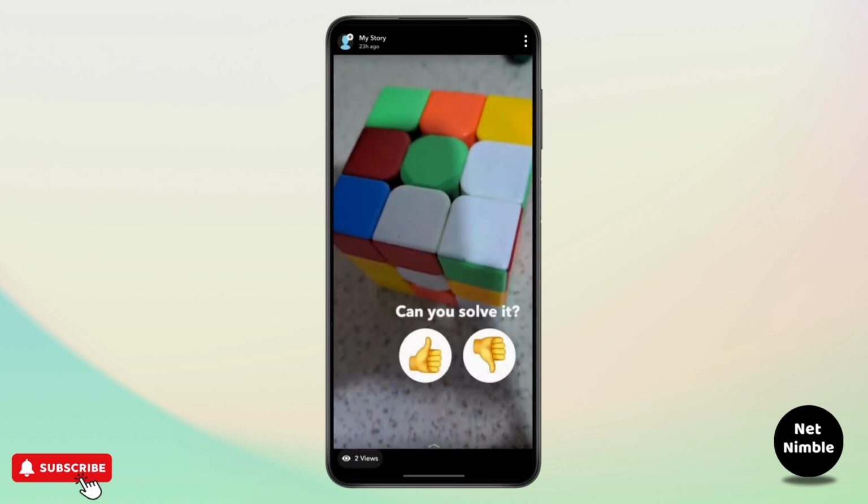So this is how you can see poll results and create a poll on Snapchat.